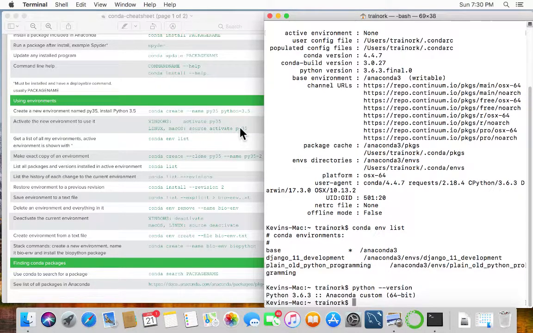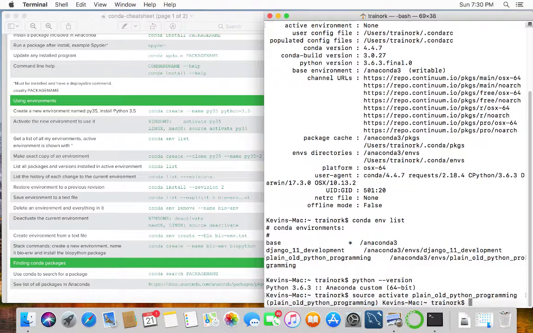So let's type in source activate, and call it plain old Python programming. And I know I've been a little long-winded here. And then what we see happens is that on the left, in parens, it says, oh, we're in this environment: plain old Python programming. Okay.